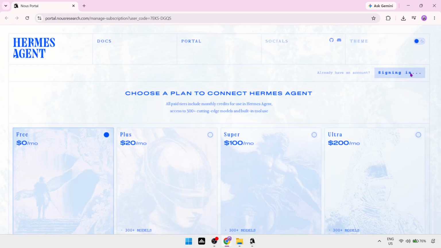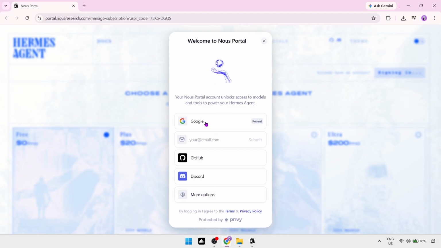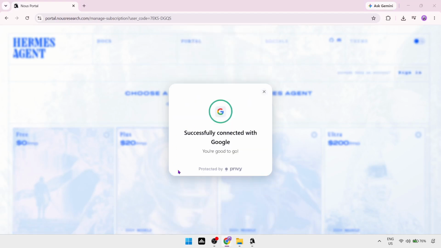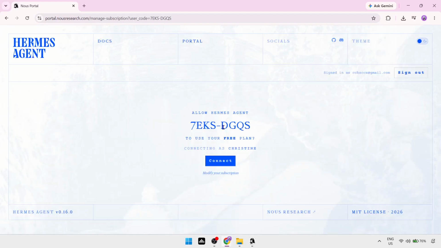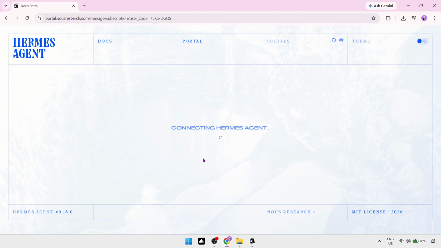On the Sign Up page, log in or sign up using your preferred method. After submitting your information, you'll be prompted to enter the registration code generated by the desktop app. Enter the code and confirm it to link your new account to the application.